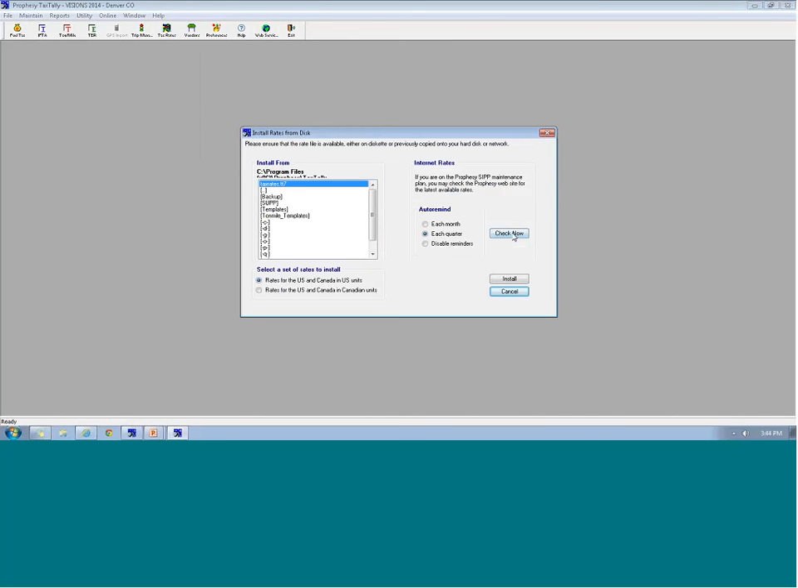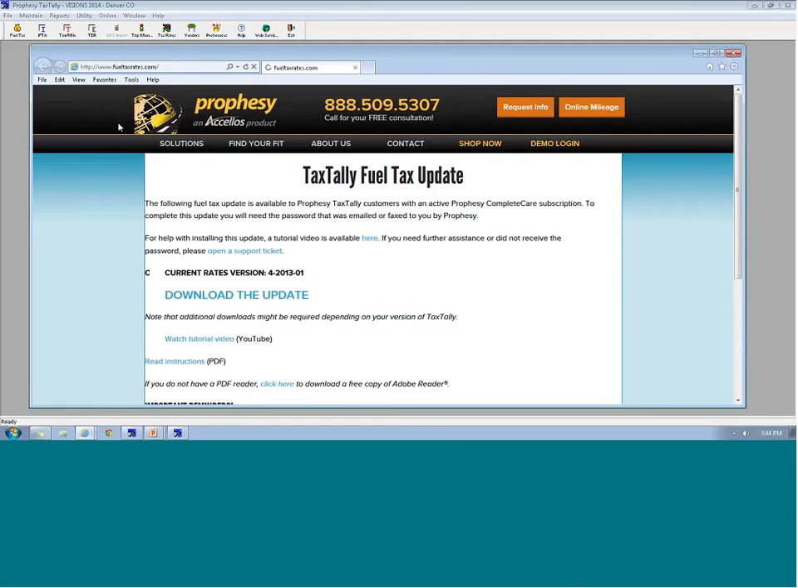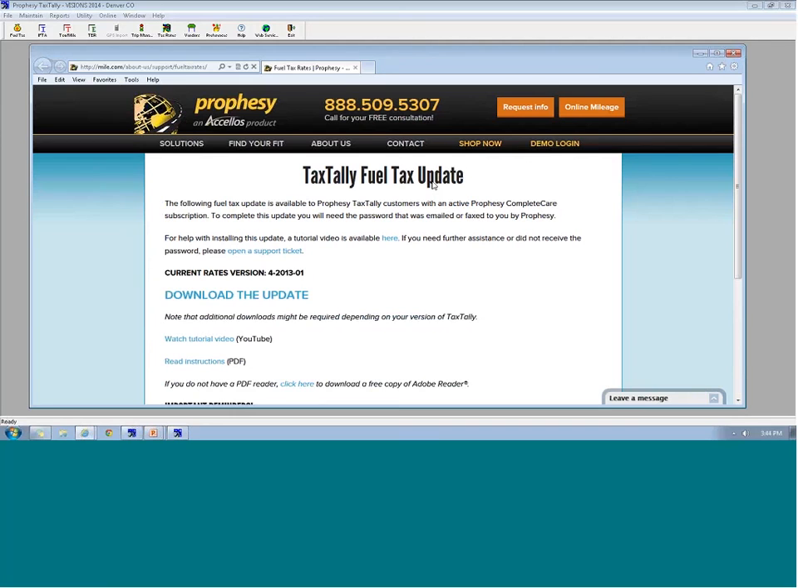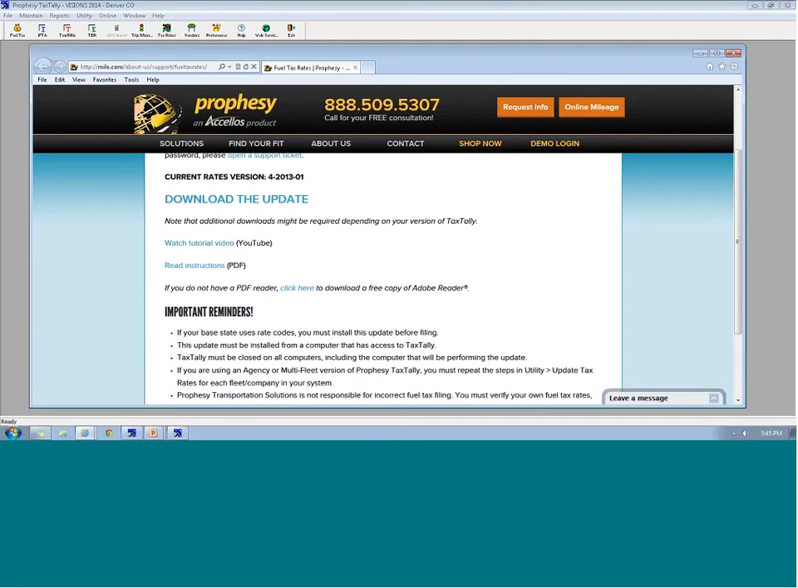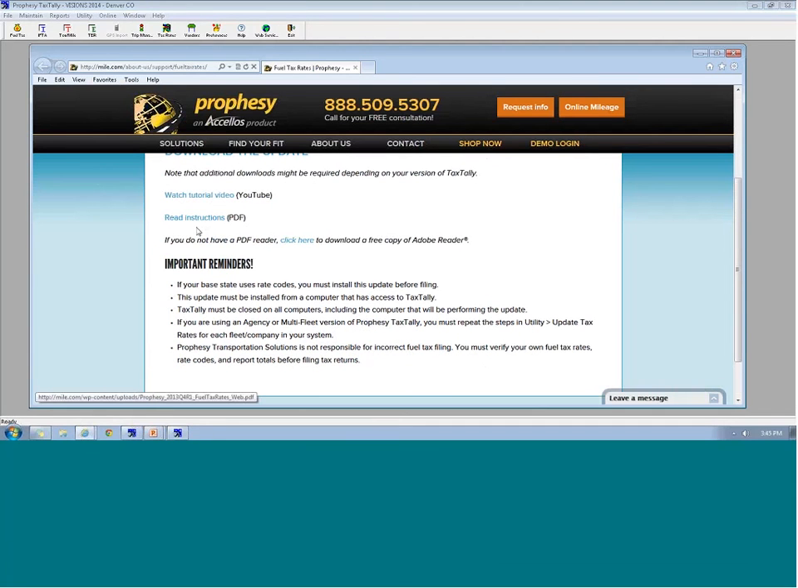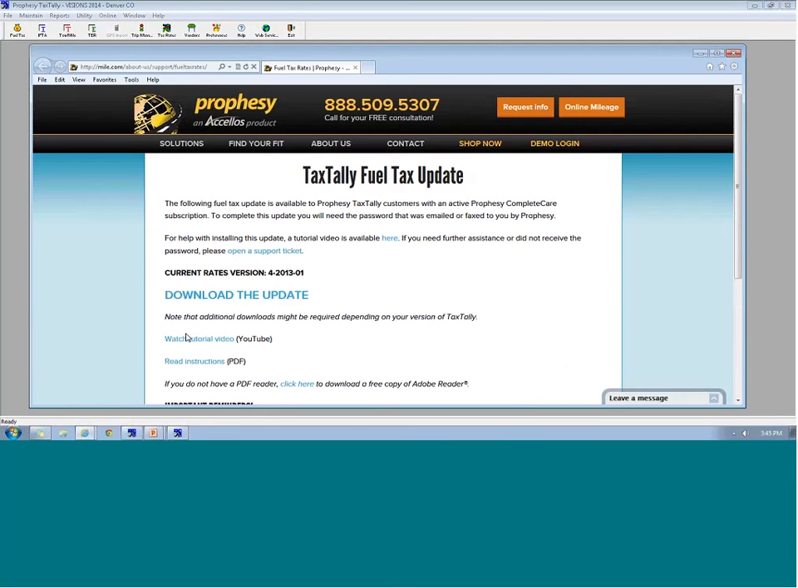This brings me to a subscreen with a button that allows me to click check now, and this will bump you out to our website. It gives me instructions on how to download the rates. It tells me current tax rates are fourth quarter 2013 version 1. That's our version number, nobody else's. So I want to download the update. Before I do that, I'll show you that we have a tutorial video and a PDF instruction document. We have both of those available to you if you need assistance.